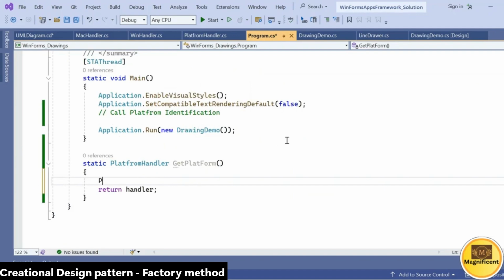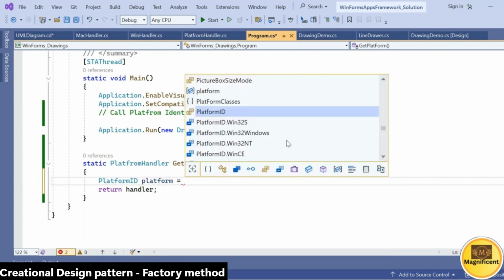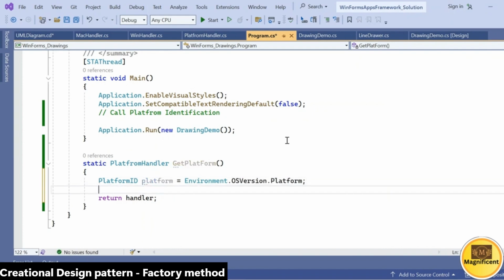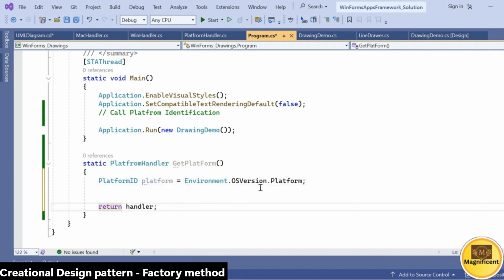So for that we have this inbuilt platform ID enum. From this platform ID we are going to identify the platform using the environment class, Environment.OSVersion.Platform. If this platform is Windows, then we'll return a Windows handler. If the platform is macOS, then we are going to return a macOS handler.